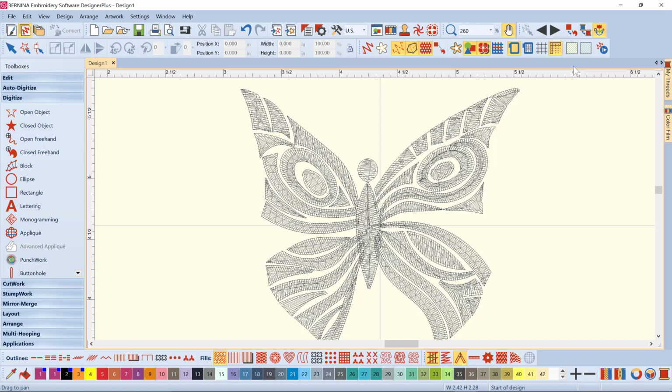And the first thing I'm going to show is to travel by color. When I click the first time, what I see is this reddish color. These are all of the objects that are red in color, the first object that's going to be stitched out. When I click another time, now what I have are the orange objects in the design.